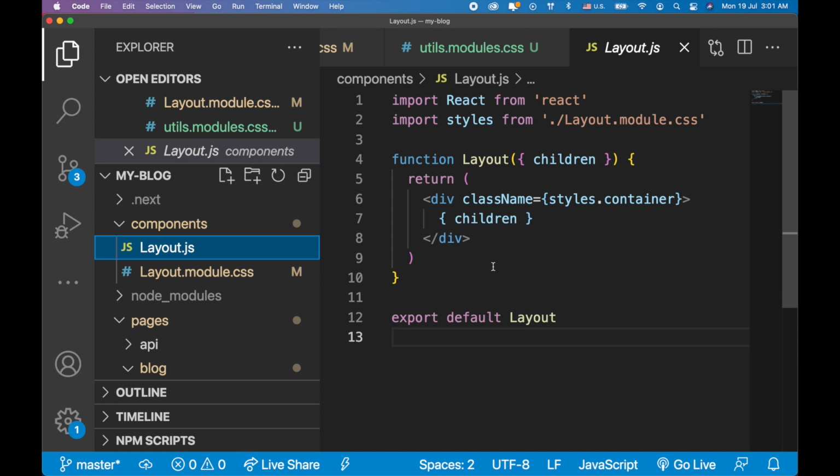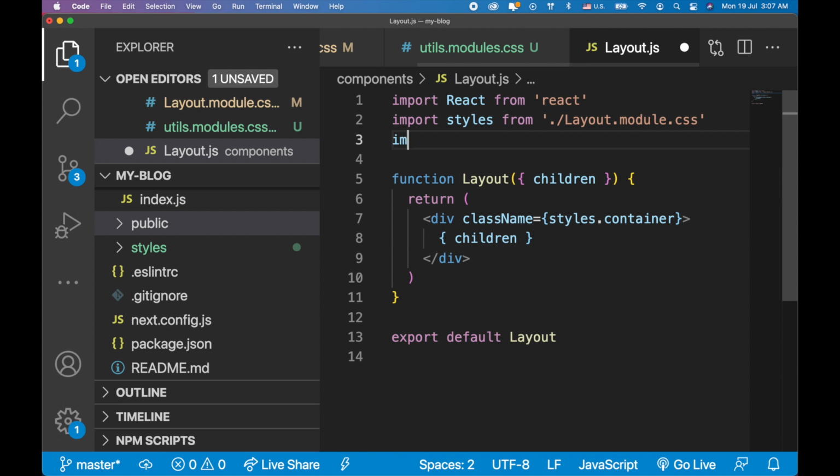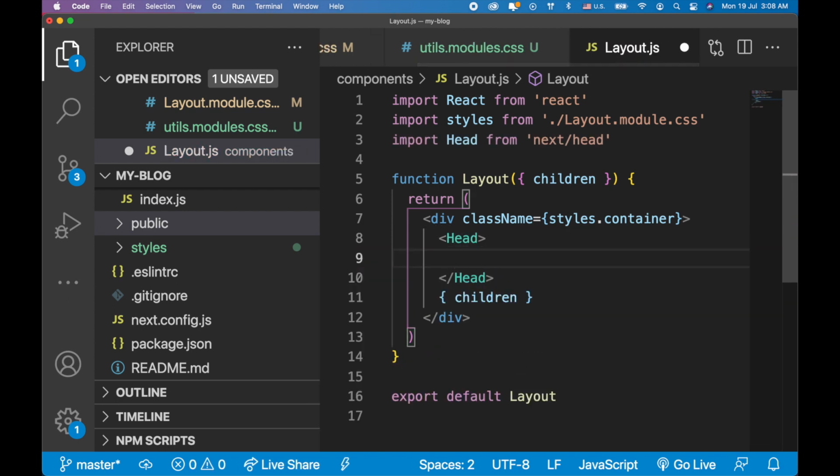In this layout file, we have nothing much. Now we are going to modify this layout file so that we can use that layout for every page across our blog website. Currently, this layout component will just hold the children props. I'm going to add a Next.js provided head element to this component. For that, at first, let's import the head. Import head from next/head. Now, inside this div, I'm going to put the head here like this.